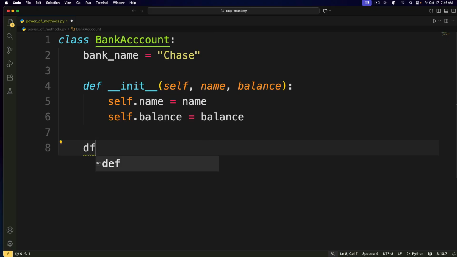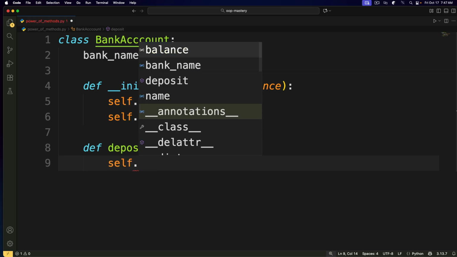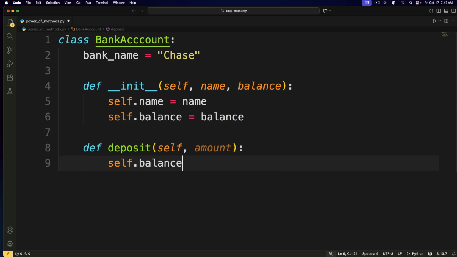Now, we're going to create methods. We're going to create a deposit method, and we're going to take in the self keyword because we've got to use it, and the amount. Simple as that. Now, every time a user deposits money, I'm going to grab the balance and increment it by using the amount that they give to this method, right?